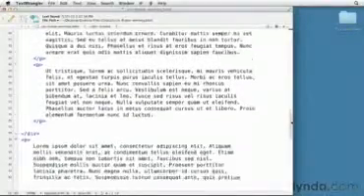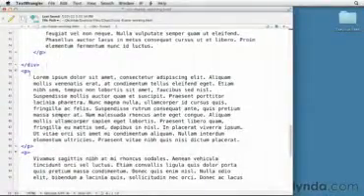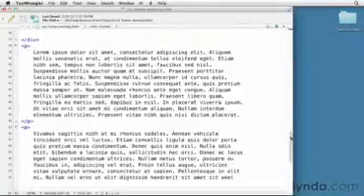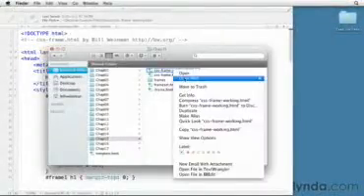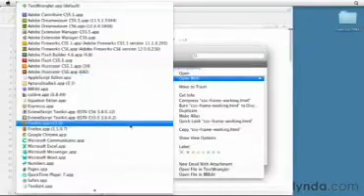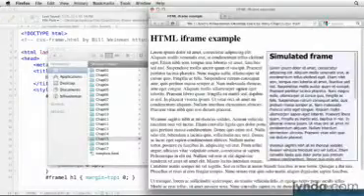So all that is in the div, and there's the end of the div, and now here's our paragraph that gets wrapped around it. This is all just a bunch of lorem ipsum. We open this up in the browser, you'll see that this looks exactly the same as our iframe example.